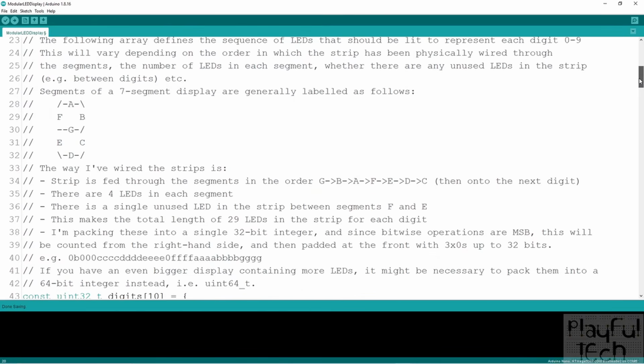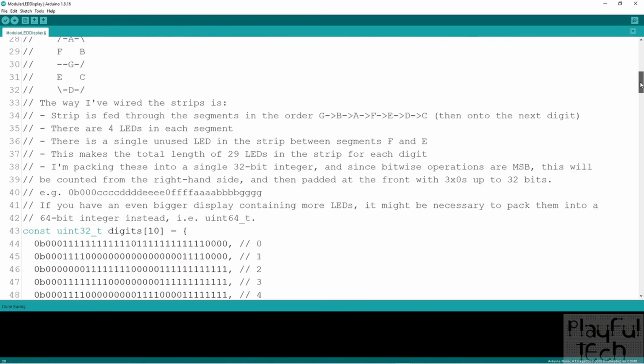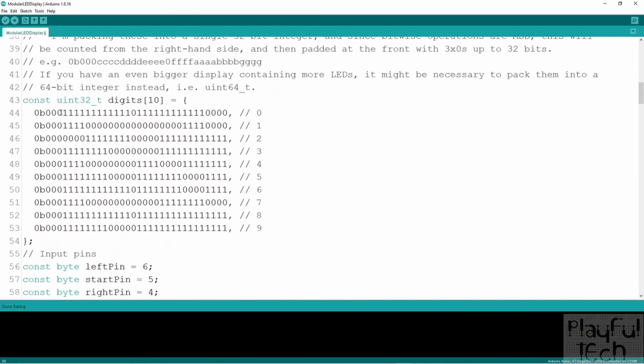Then I define a couple of constants. Now, this is going to vary depending on exactly how you've laid out your strip, because the array which I define here has the 0s and 1s corresponding to unlit or lit LEDs in the strip, corresponding to each digit that you want to display. So I'm using a 32-bit integer because I've got 29 LEDs in each digit, and I need to have a value that's capable of storing 29 ons and offs for each digit.